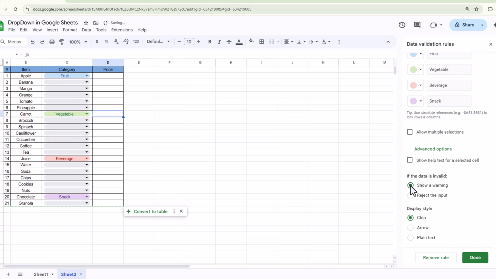We can choose show a warning. In that case, we select this option. We can add anything that we want. It will allow us to add it, but it will show us a warning to specify that in this cell we have an entry that is not available in the drop-down list. Here, let's say for any of the cells, we want to add more than one category. For example, for tomato, let's say we want to add fruit as well as vegetable, but you can see we are not able to choose more than one category.